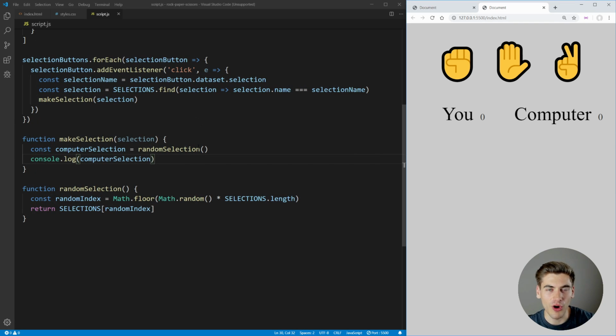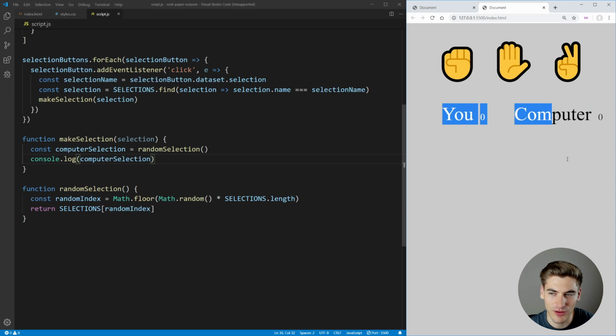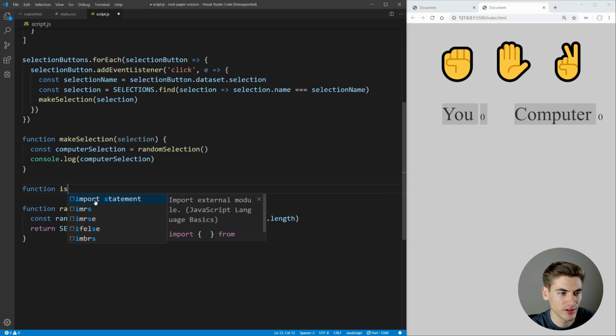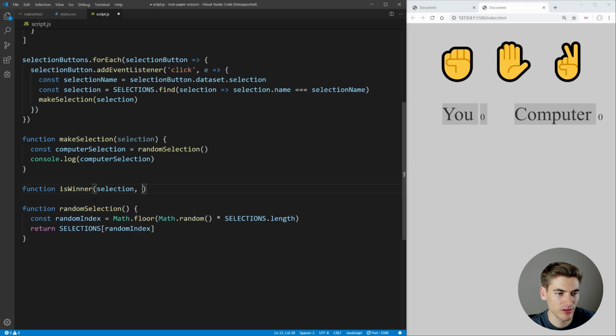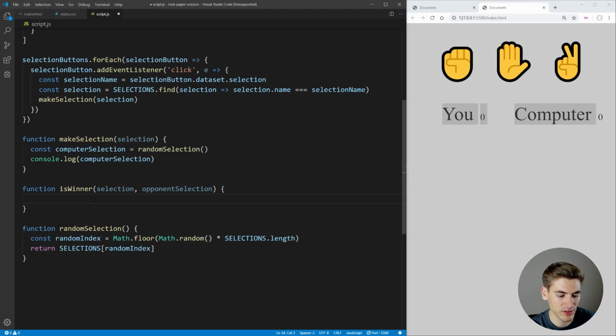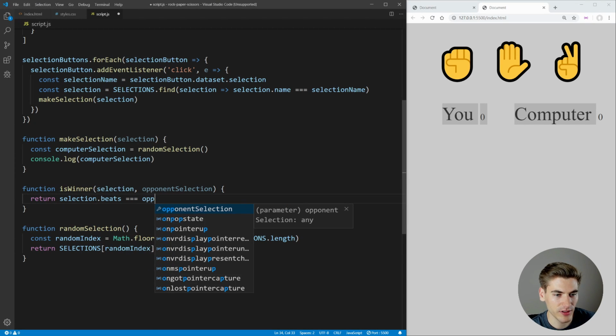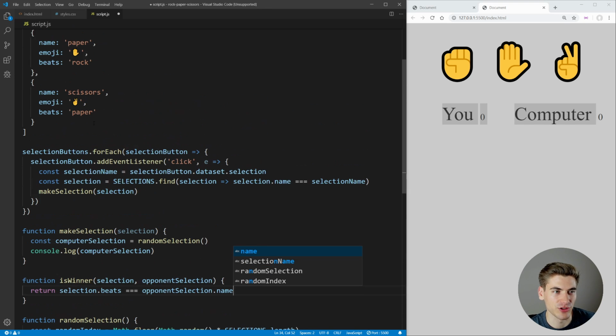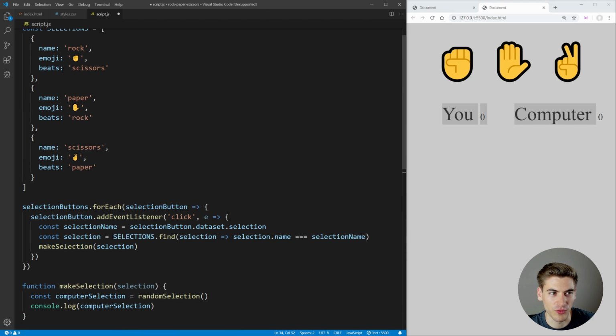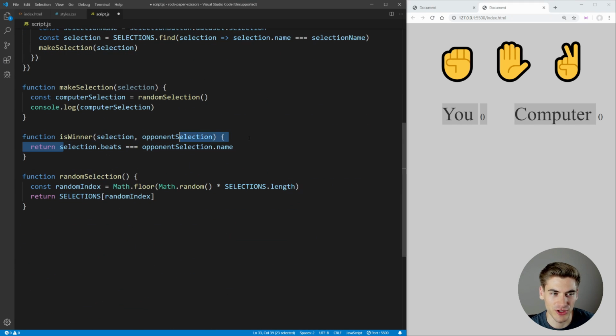we want. Now all we need to do is write the logic for showing which one of our selections we made and determining who the winner is. So let's create a really simple function for determining the winner. We can say function isWinner, and this is going to take a selection as well as the opponent's selection. And all this is doing is just checking to return our selection.beats is equal to the opponentSelection.name. Because as you remember up here, rock beats scissors, so the beats version of rock is scissors. So if the name of the opponent selection is also scissors, then we know that the rock has beaten the scissors. So that's what we're checking down here.